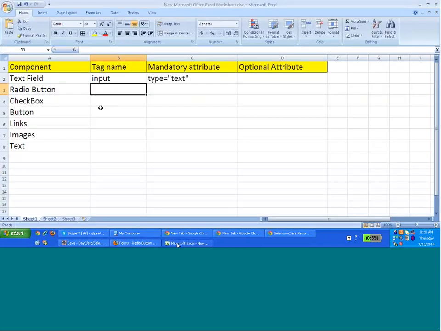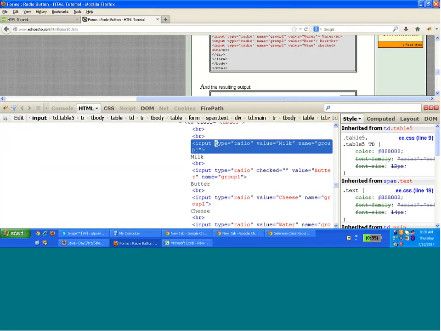It is the same as a text field. For a checkbox also, the tag name is always input. For a button also the tag name is always input. Text field, radio button, checkbox and normal button on the page always have the tag input, but in case of a radio button, the type attribute is equal to radio.